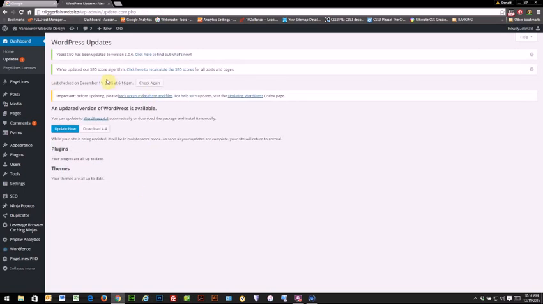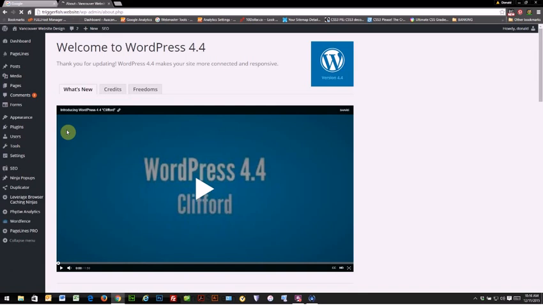And there we are. Okay, so now we've got this WordPress update available. And there's a warning, back up your database and files. That's what we did with Duplicator. Okay, so click on update now. And this is going to update your WordPress to 4.4. You see it's working, and there we go.